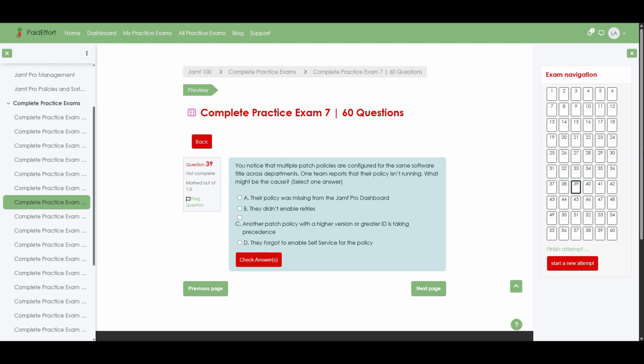You notice that multiple patch policies are configured for the same software title across departments. One team reports that their policy isn't running. What might be the cause? Select one answer. A. Their policy was missing from the Jamf Pro dashboard. B. They didn't enable retries. C. Another patch policy with a higher version or greater ID is taking precedence. D. They forgot to enable self-service for the policy.